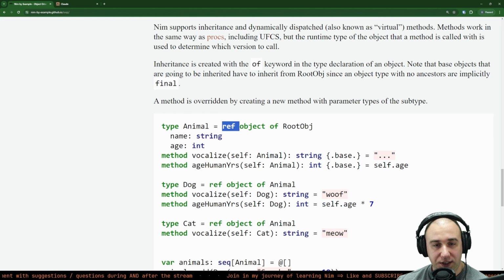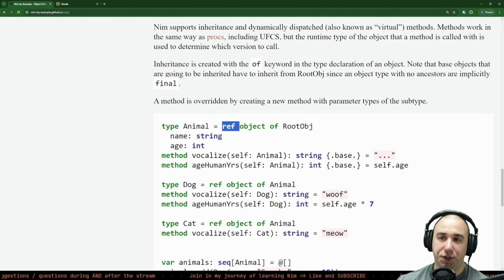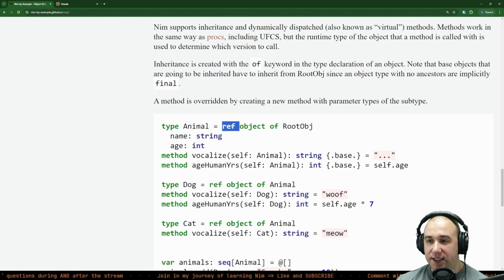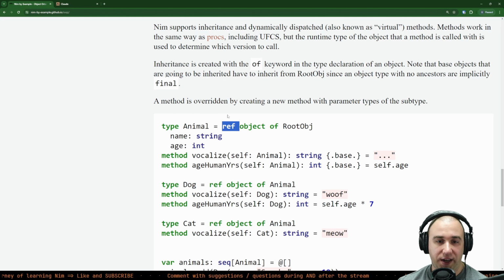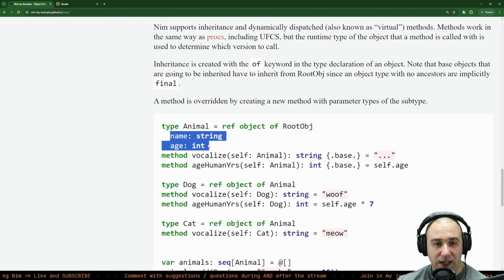And let's note that it's a reference object. Usually in programming, classes and their objects are passed by reference instead of by value. So again, it has name and age.